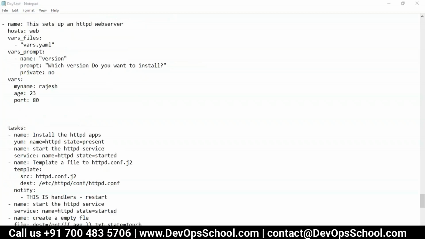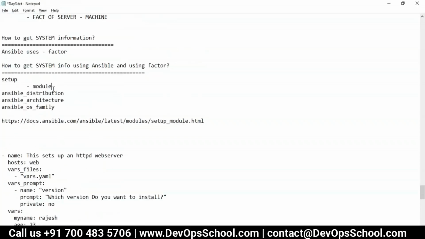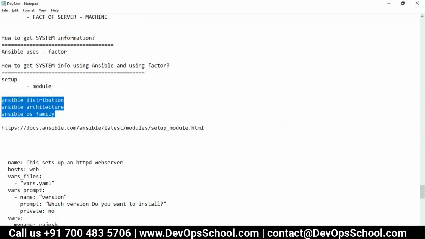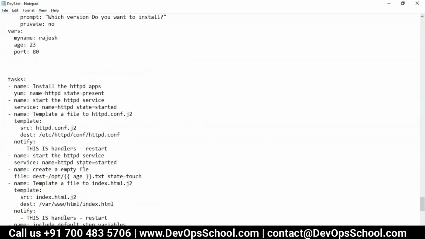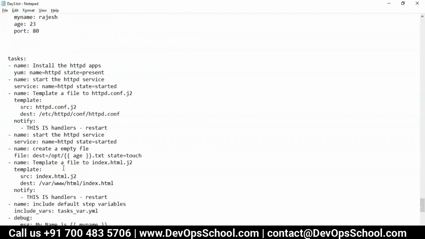Now what I want basically is to display these three fact variables on index.html. Look at this, understand this. I want to display on index.html. So here, this is the place I want to display. So how can I display? I have to modify this one, index.html.j2.